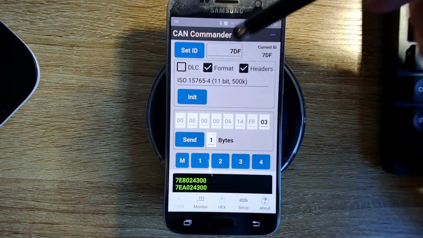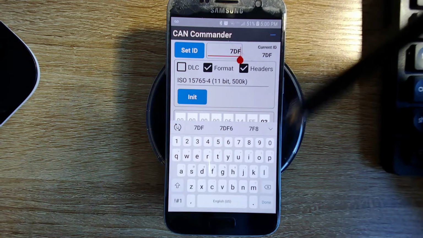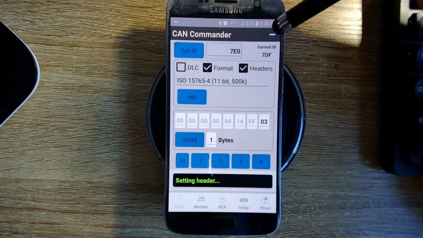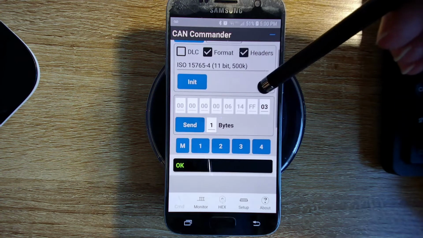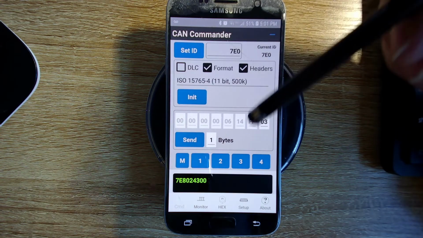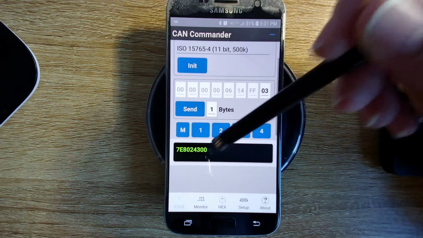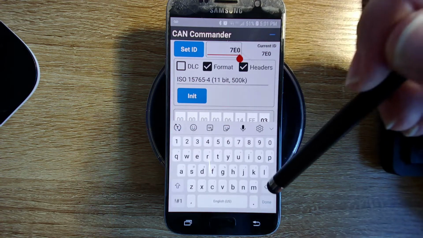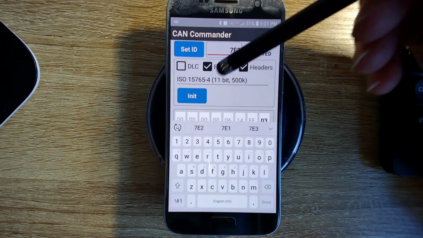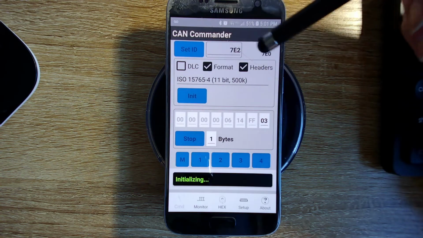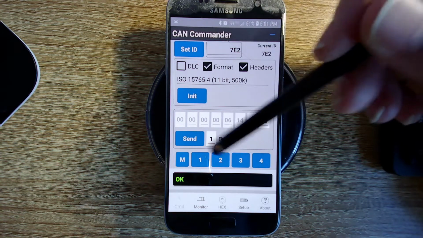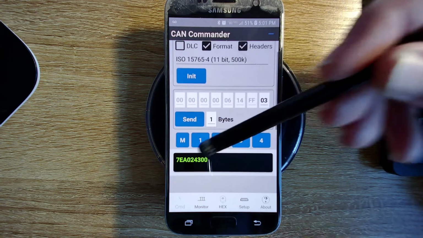So if I say 7E0 and set that to the ID, now if I send out an O3 command, now I'm only talking, I'm addressing that engine ECU directly. I could also do the same thing with the transmission. If I go 7E2, which plus 8 is EA. Ah, I didn't mean to init. That was stupid. Set ID to 72. And then send. Now I'm just talking to the transmission, which is 7EA.